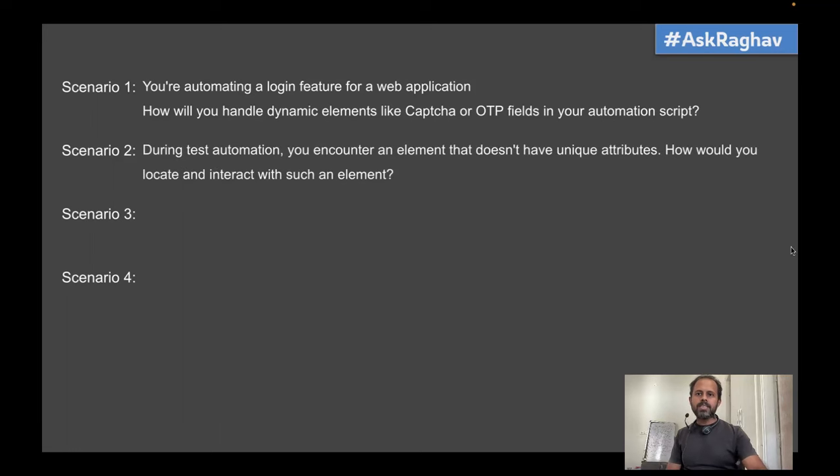The second question is, during test automation, you encounter an element that doesn't have unique attributes like a very specific property like ID, class name, etc. How would you locate and interact with that element?